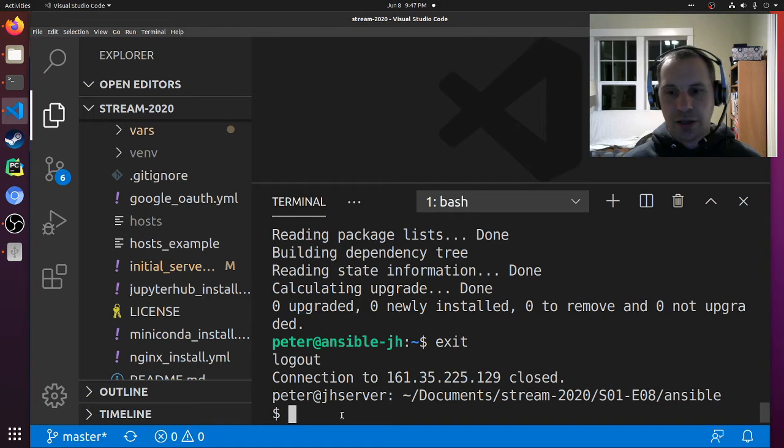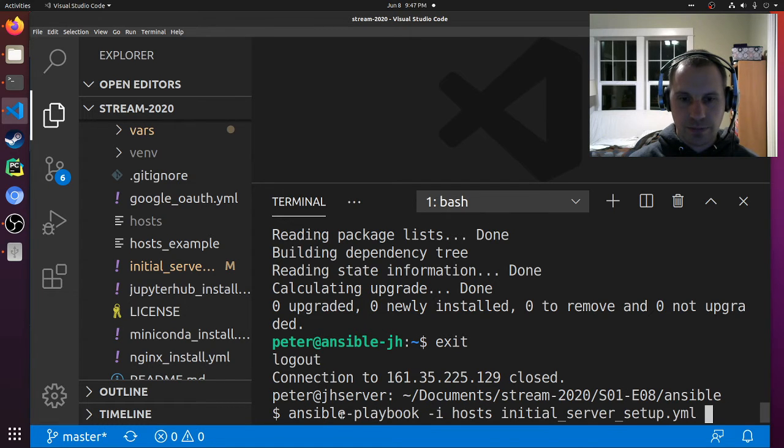Now, a neat thing about Ansible is that Ansible is stateless, which means we can run the same playbook over and over, and it shouldn't make any changes if the state of that machine has been created by the playbook previously. It's also called idempotence. So let's run the playbook again and see if anything gets changed.